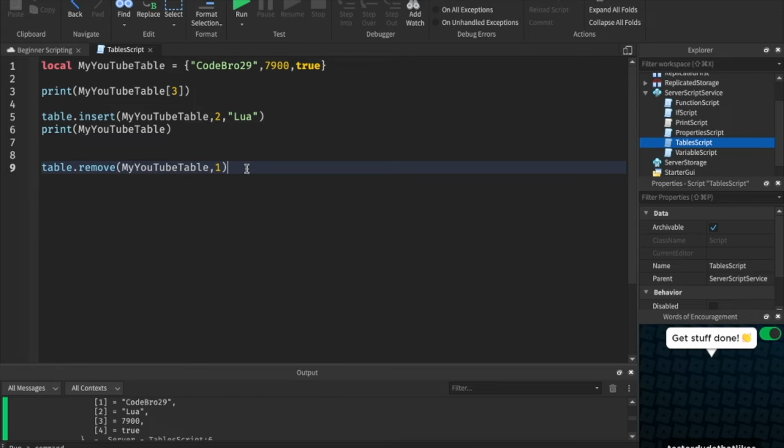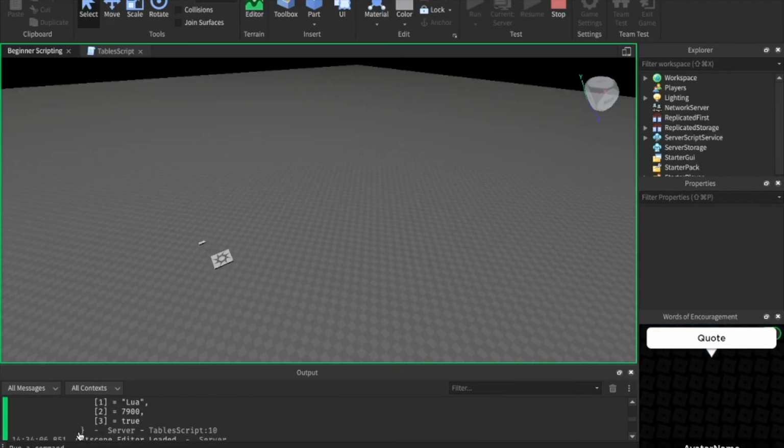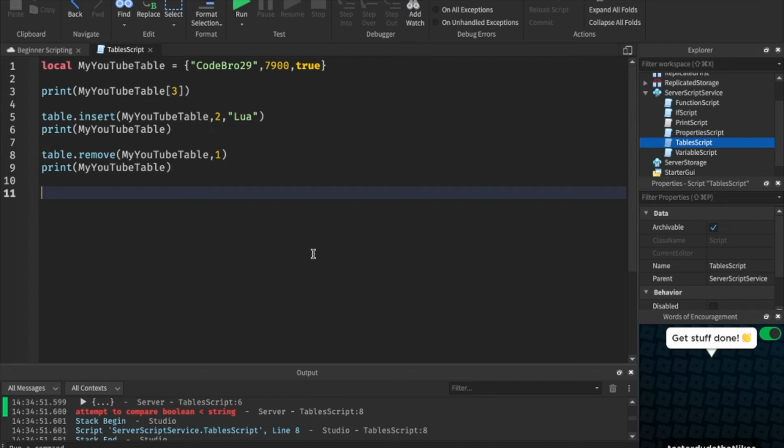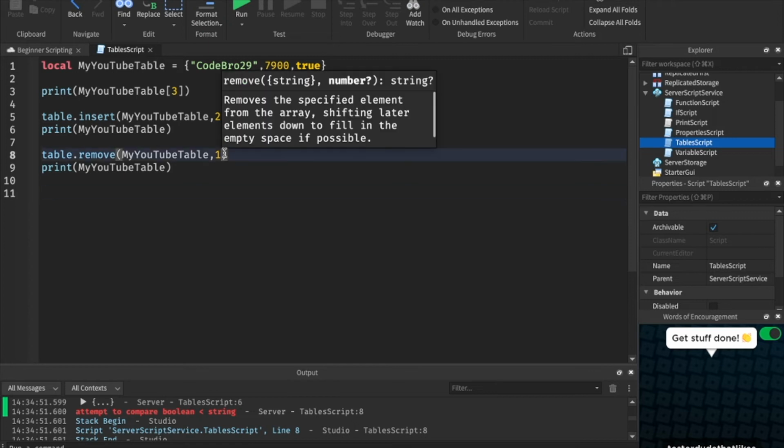But let's remove code word 29 from it and now print my YouTube table. We can drop down the second table, and as you can see, my channel name is gone. So that is what remove does. So last thing we're going to talk about is table.find. And table.find is really helpful if you want to remove something from a table, or just see if something is in the table, but you don't know what index it's at.